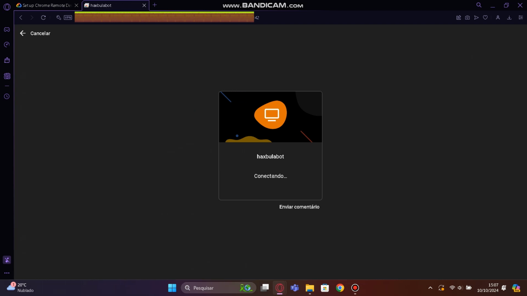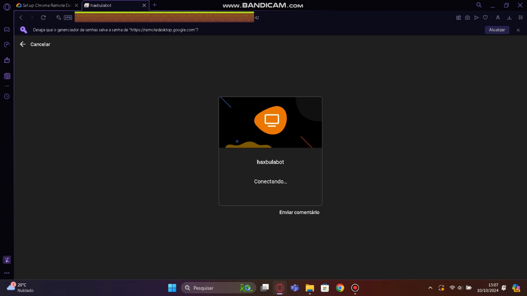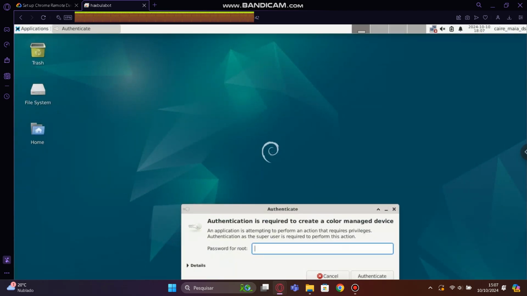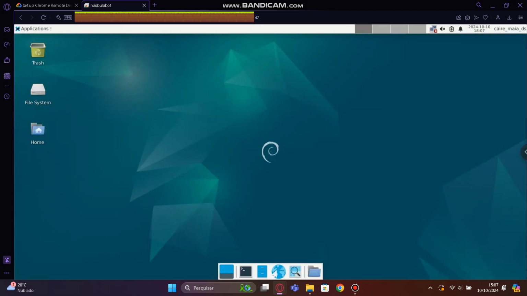Click on it. It will start to connect. Put your PIN there, the one that you created with 6 numbers. Remember. And now you have like another computer inside of your computer. Close that tab and enter on the web browser.